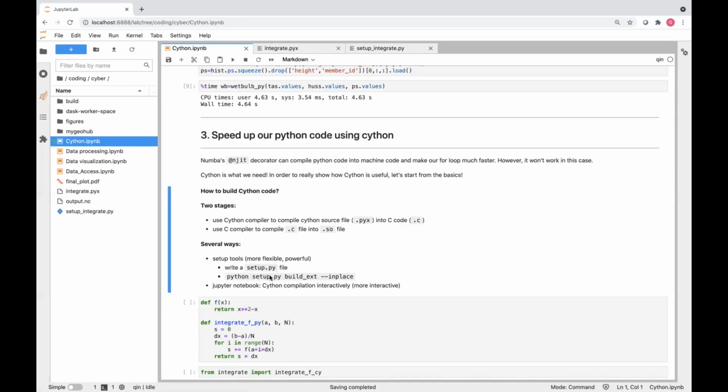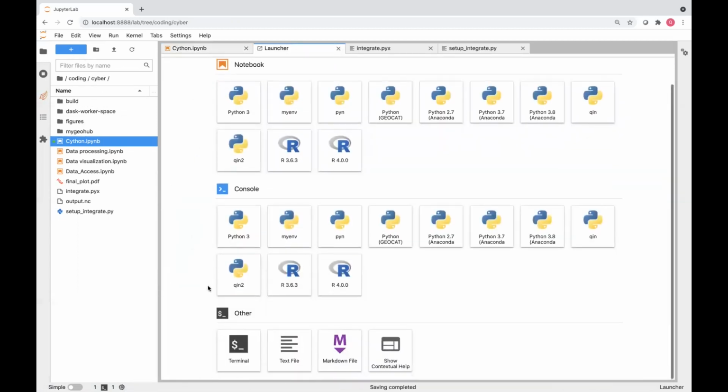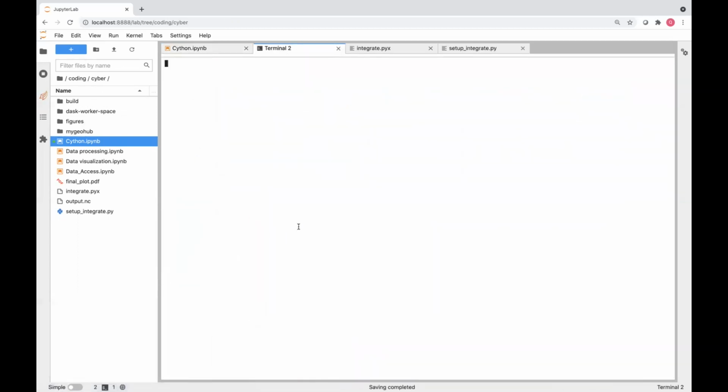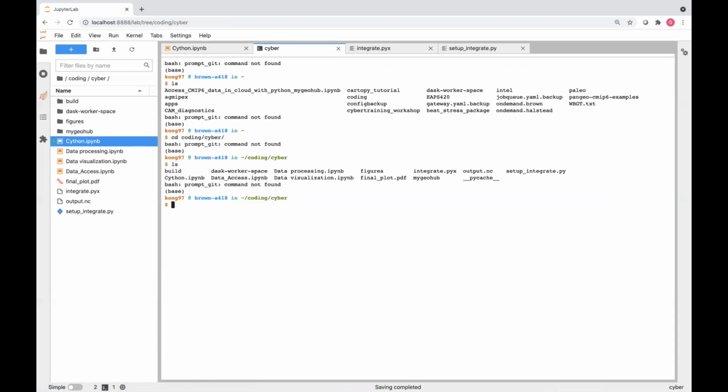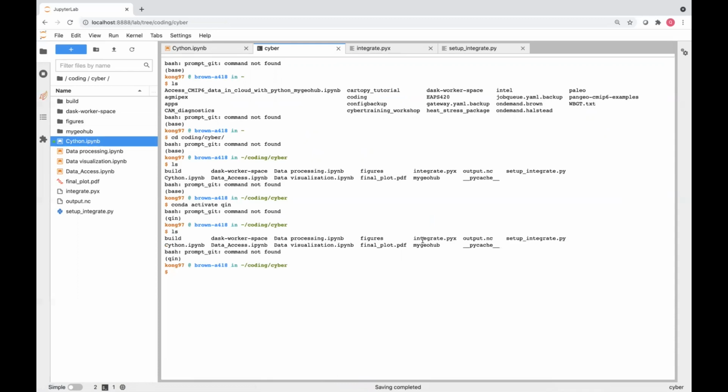Now let's run this command to compile our Cython source file. We need to start a terminal. We go to the right directory. But first, we need to activate the correct environment that our notebook is using. You can see that in this directory, we have this .pyx Cython source file, and also this setup.py file. Now let's copy this command.